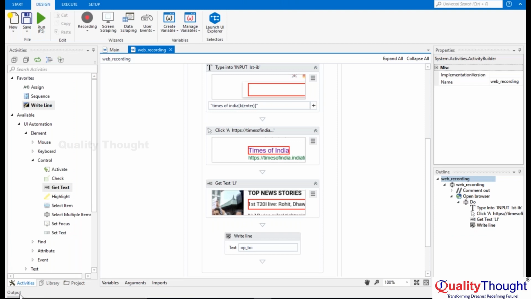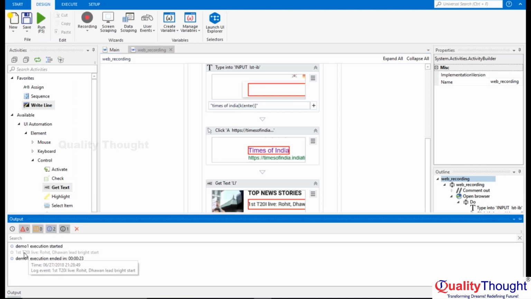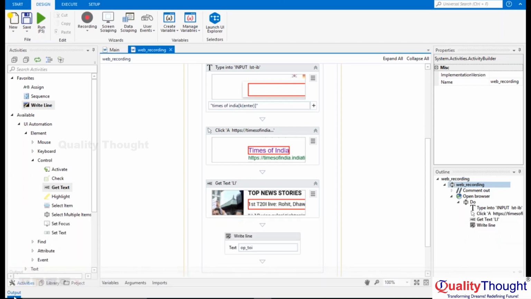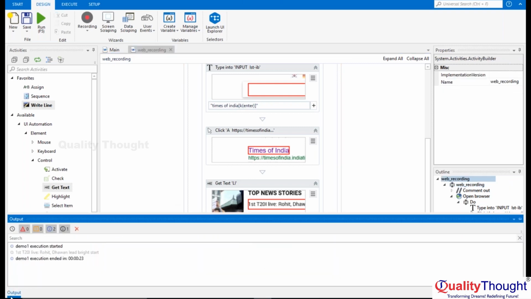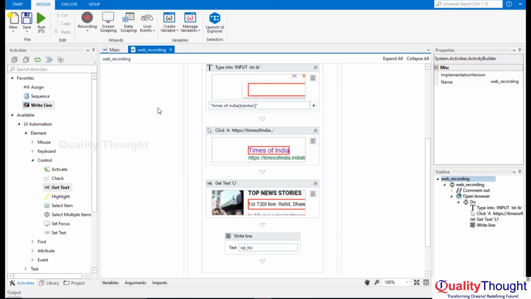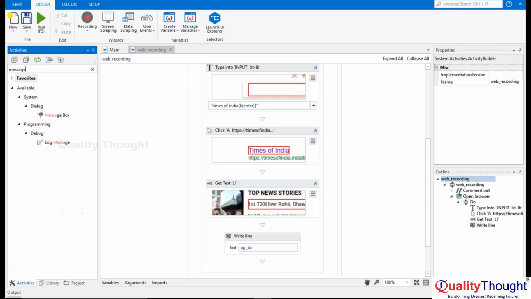Let us go back to my output and see. Yes, it has given the same exact first result, whatever we have told, which is the first T20 live, Rohit Dhawan lead bright start. Now this has been written to my output pane, right? But who is going to go and check my output pane every time? Instead, I want the user to know immediately while the robot is running. So what do I do? Instead of using a Write Line, I will just use a message box.